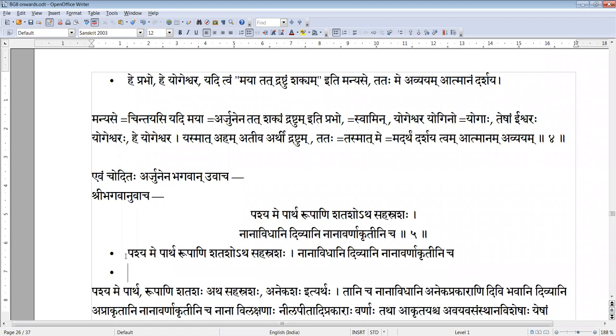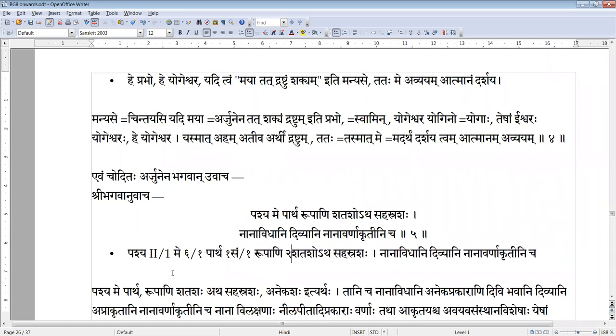So, Pashya. Pashya is the Kriya Padam, which is Madhyama Purusha one. Then Pashya me partha. Me, Partha. Rupani. So, Rupani is what? Rupani will be 1-3. How 1-3? Pashya, tvam pashya. Tvam pashya, okay. 2-3. Yeah. Thankfully, no other possibility is there, Amma. Okay, 2-3. That won't do.